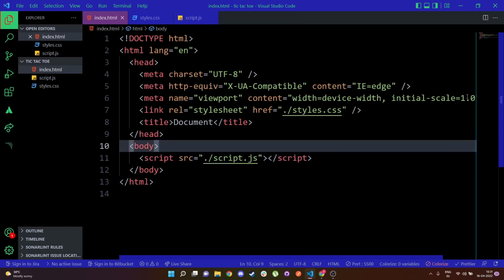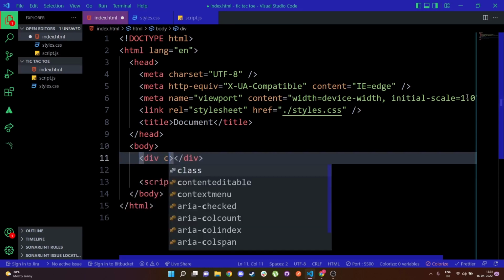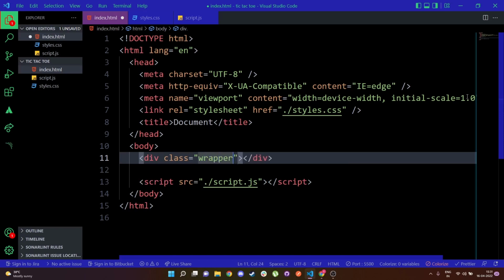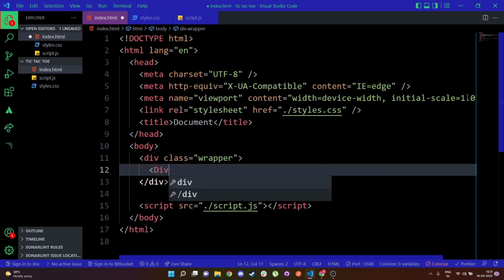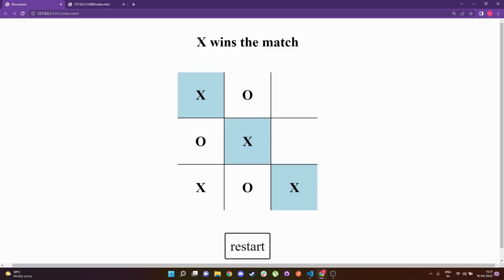Now before we go ahead to write the code, I just want to create the layout of the website. So first of all, we're going to have a class of wrapper. This is going to wrap the entire UI that you see on the screen, and then within that we need three things. You can see the three things are: first is going to be the result of the match, then the board, and then the restart button. So we need to create it in that order.